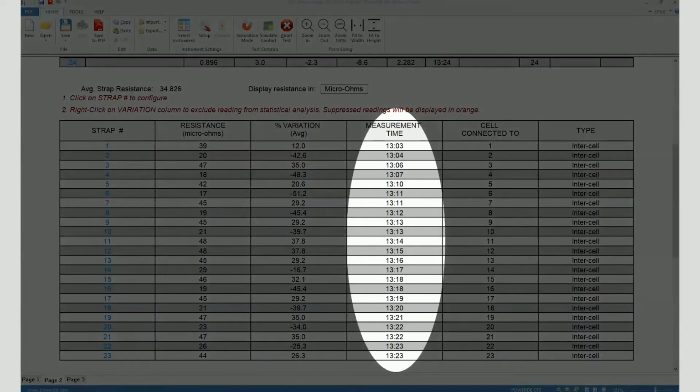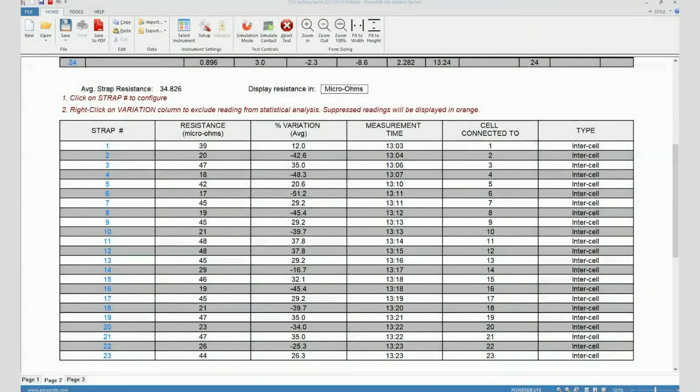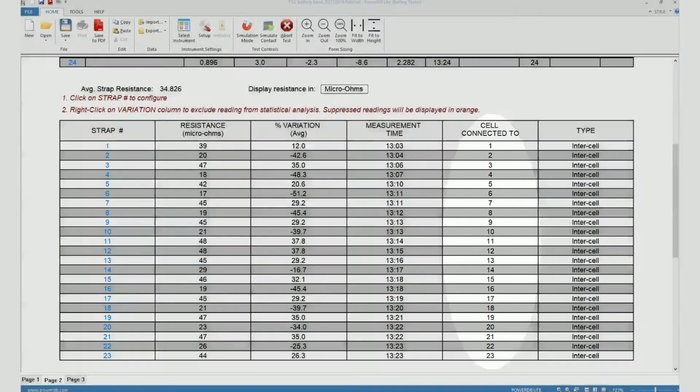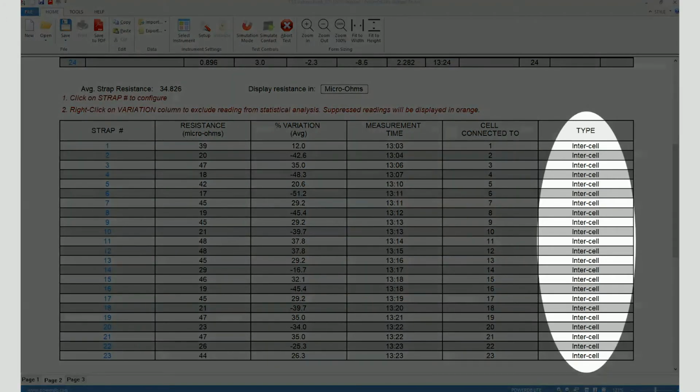This column shows you the different times at which all these readings were recorded. This column shows you the cell number, the negative post of which each particular strap is connected to. The last column shows you the type of connection. By default, it's set to intercell.